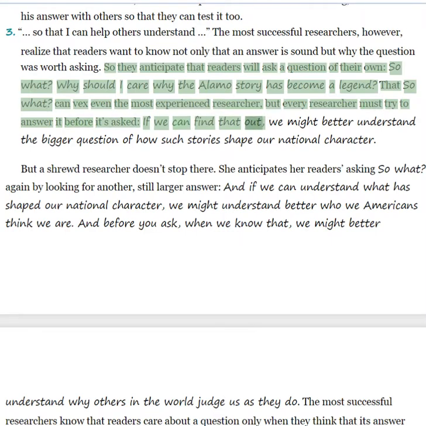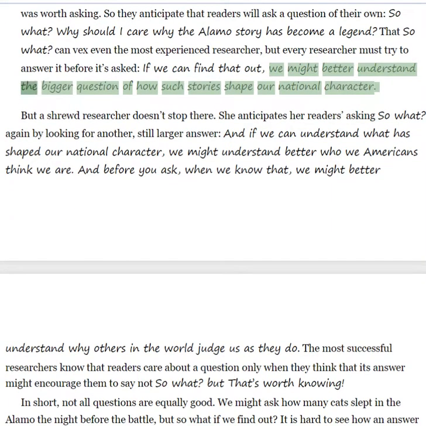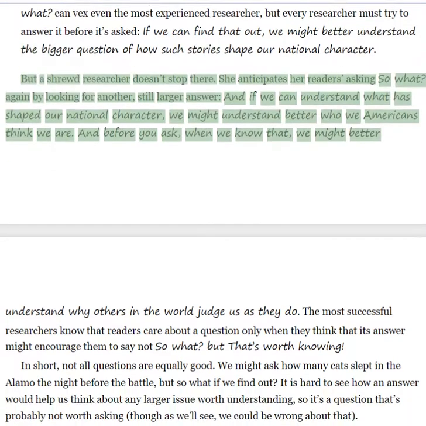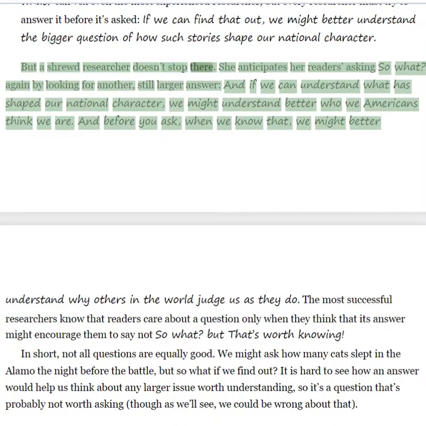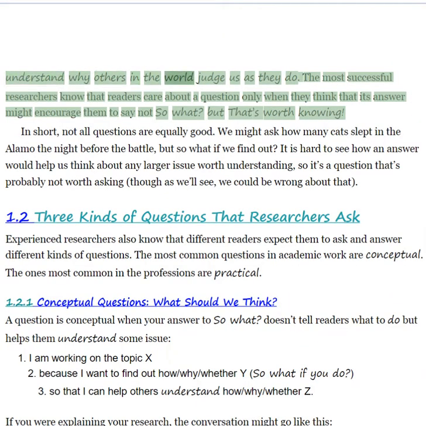If we can find that out, we might better understand the bigger question of how such stories shape our national character. But a shrewd researcher doesn't stop there. She anticipates her readers asking so what? again by looking for another, still larger answer, and if we can understand what has shaped our national character, we might understand better who we Americans think we are.